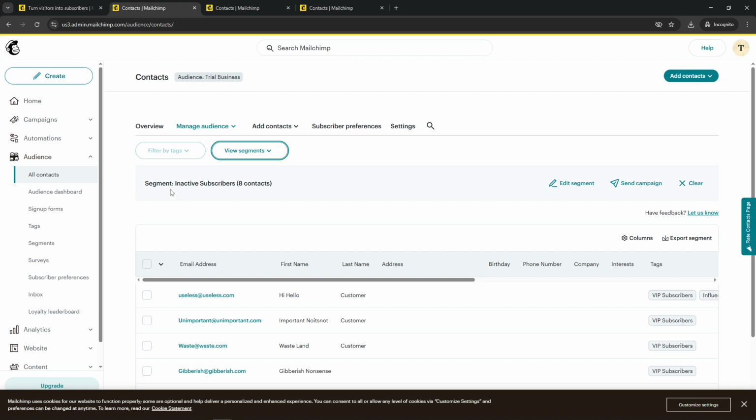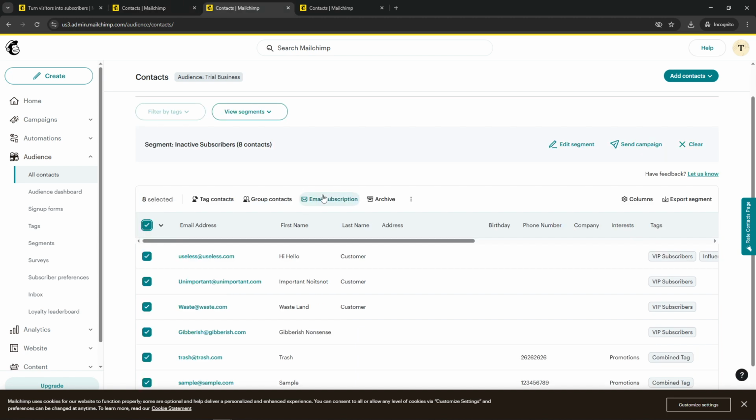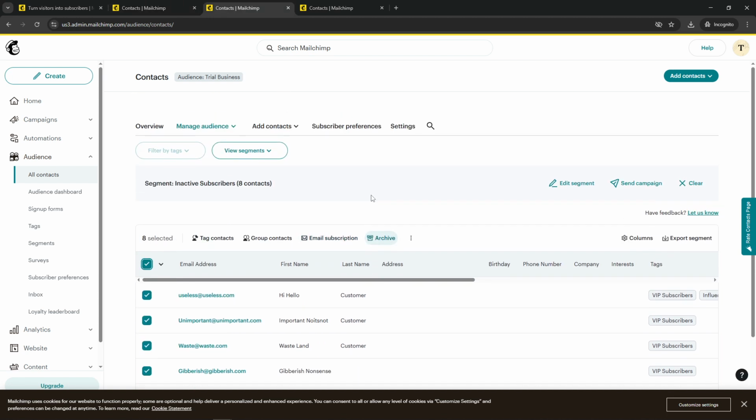To begin filtering, go to Manage Contacts and select View Contacts. Within this window, you'll find the filter or segment options. These tools allow you to sort contacts based on their behavior, email engagement, or subscription status. Spend a little time here to thoroughly review and decide which contacts no longer serve your email marketing strategy.